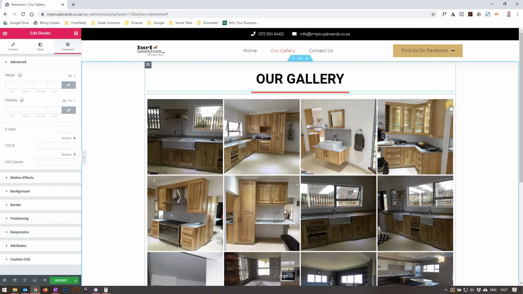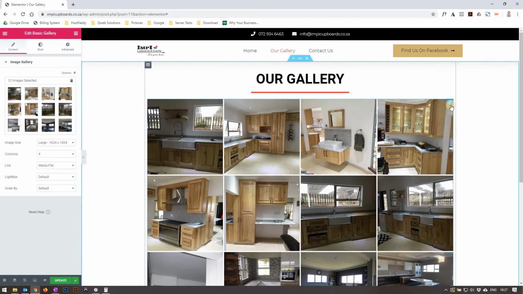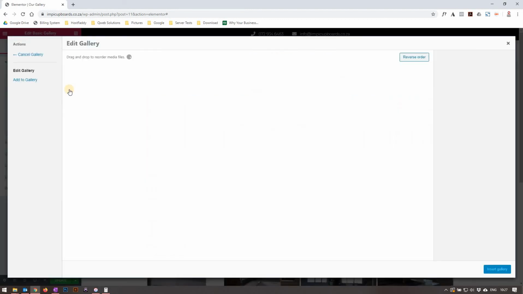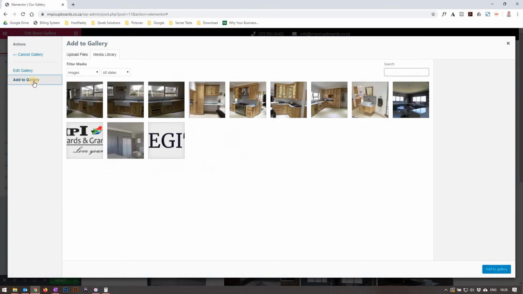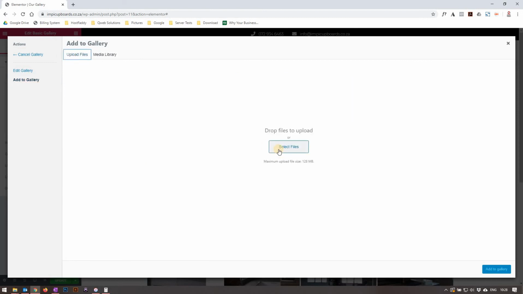Moving on to the next section will be the basic gallery. Selecting the edit button, we will have the window on our left appear yet again. As you can see, we currently have our images selected here, and we're able to edit it by selecting the pen icon. This will open up a new window displaying our gallery. Here we're able to drag and drop to move images to a certain order. We are also able to remove by selecting the cross icon. If we wish to add to the gallery, we will simply select Add to Gallery, and we can choose images from our media file, or we can choose an image from our computer and upload it.